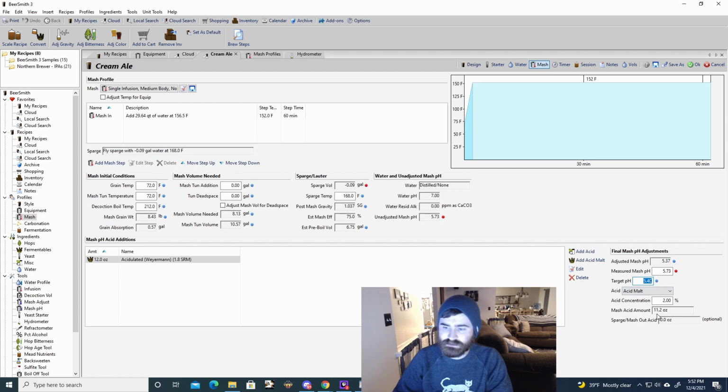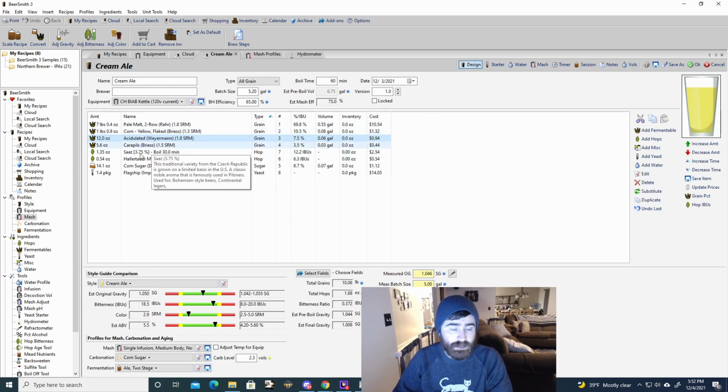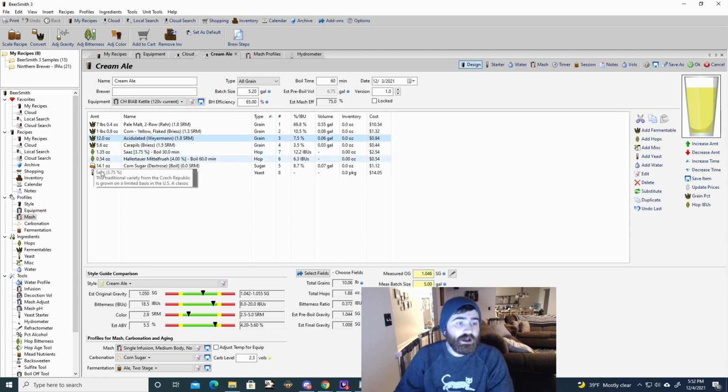It's a little on the high side, but as you can see, once you add the 12 ounces of acid malt into your mash, the adjusted pH is now 5.37, which is just under our 5.4 since it's a little bit higher than what we were targeting. But as you can see, it's in the acceptable range between 5.2 and 5.6. If you also go to your design tab, you'll see the acid malt addition there. So when you're getting your recipe together, you'll see this acid malt in the design tab.